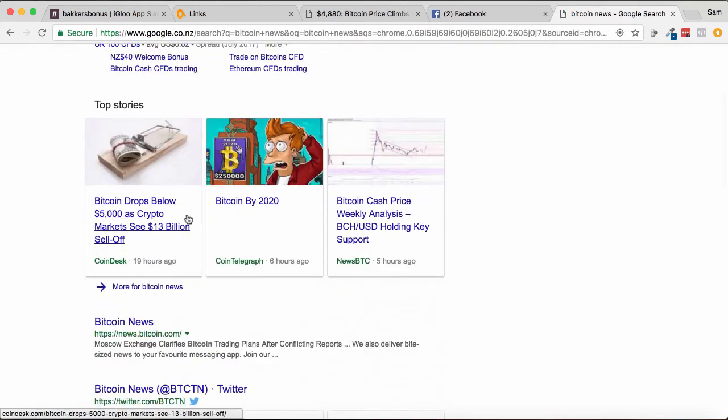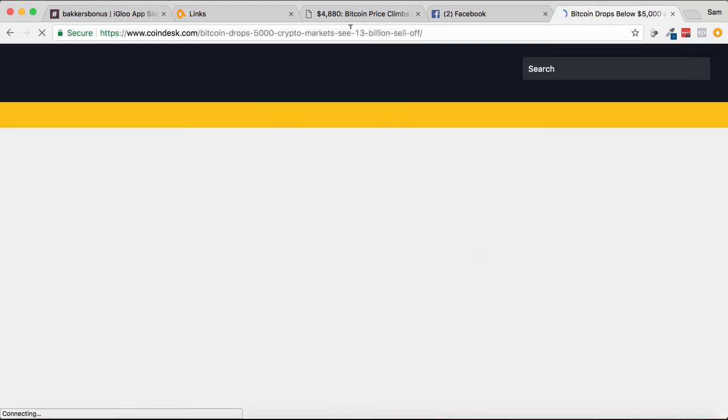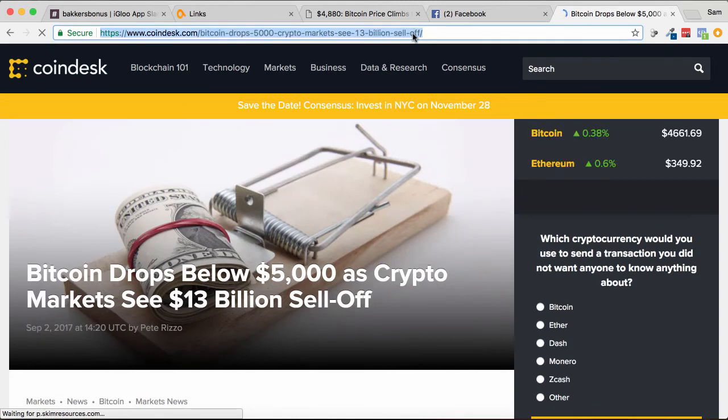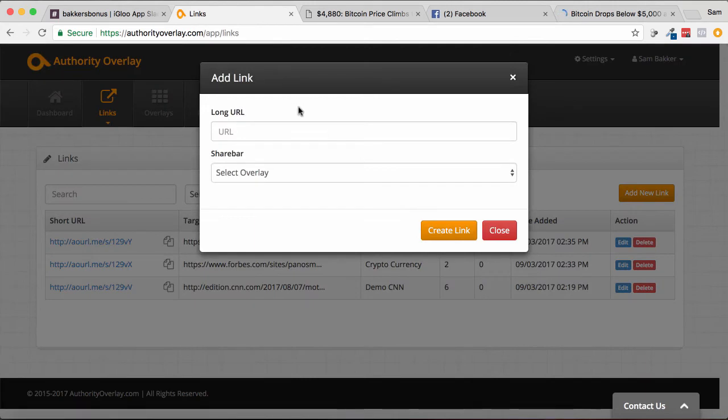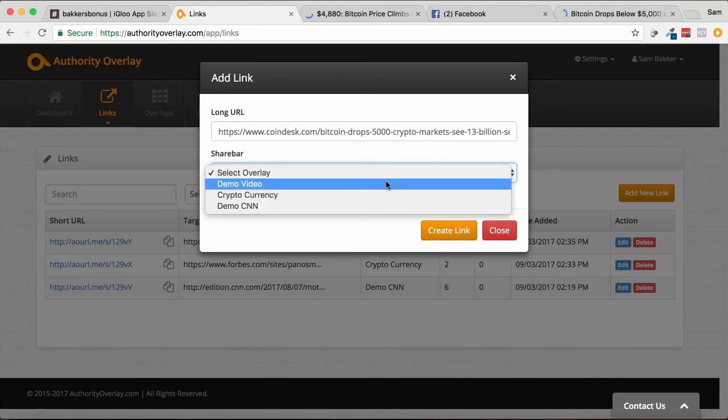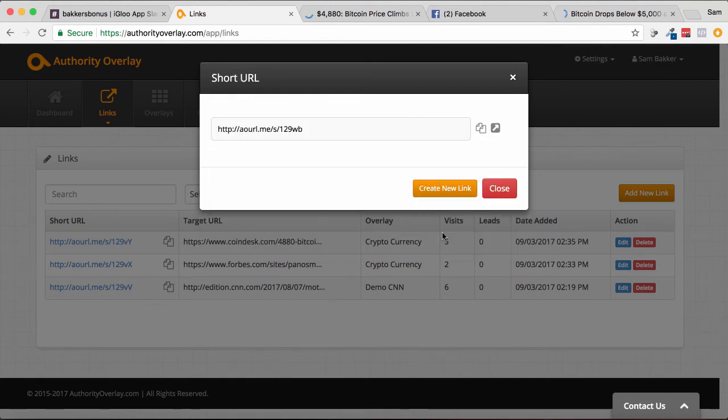I'm going to go down here. I've got a link here from CoinDesk, so I click on this, and here's the original article. Now what I do is I just go back over here, and I go add a new link. So I just put in the full link that I want to have the article in, and I choose which overlay I want. So I'm going to choose demo video and click create link.